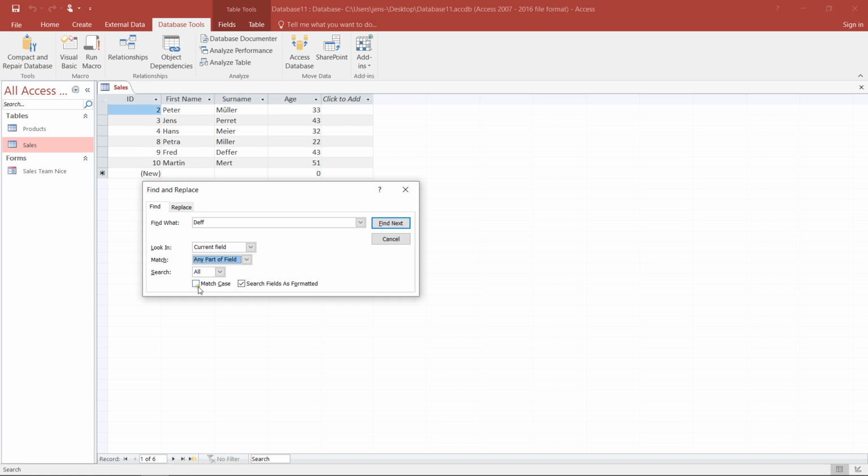Also, I should leave this "Match case" always checked off in this situation, because if I click this, it would actually take a look: is the D uppercase, are the other letters lowercase? If I leave it switched off, it could be in any situation.